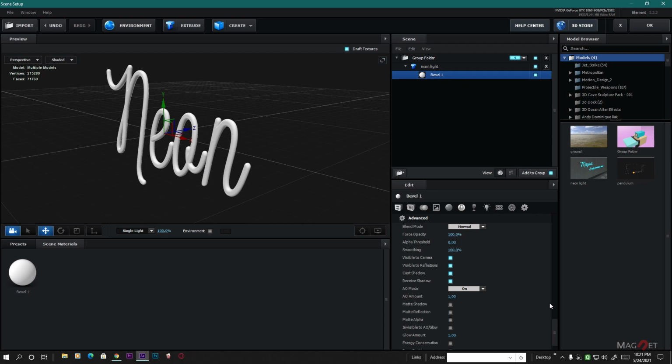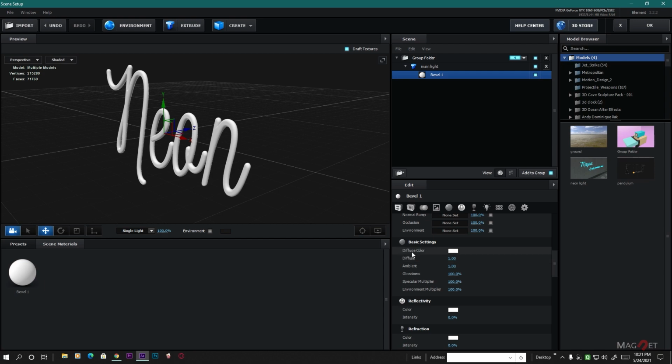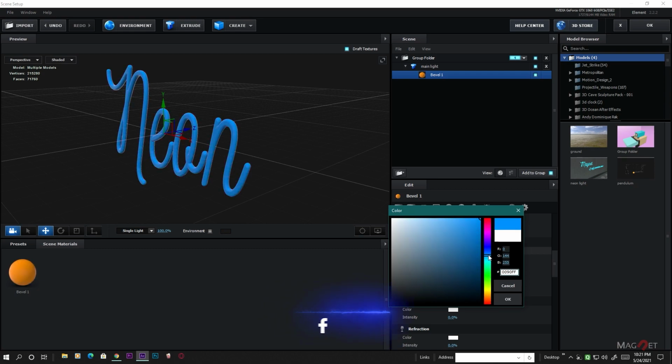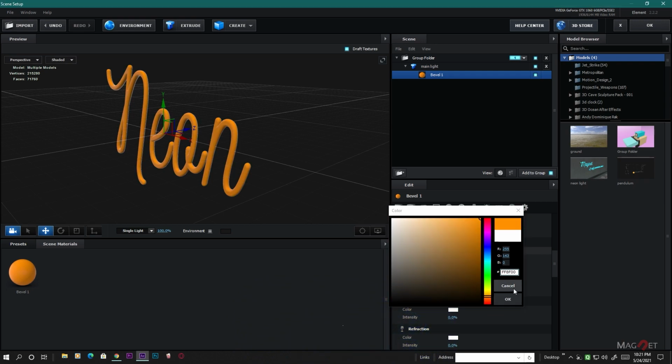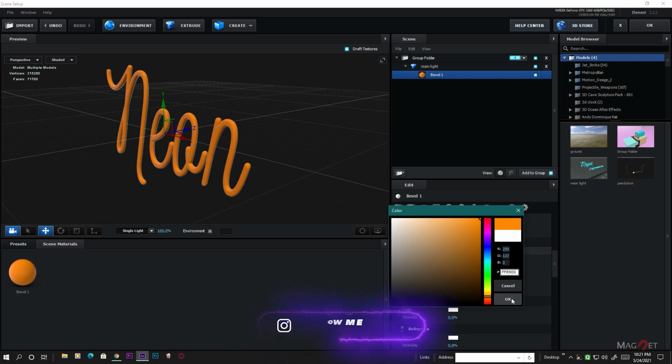Now we're going to change some material settings as well. Select this bevel 1 and now go here. These are the basic settings for the material, and this is the diffuse color. This is the main color that you pick, whatever color you want. For now maybe we're going to select something like a warmish orange color here, or you can change it to a neon purple color, or maybe a blue color. For this tutorial I'm going to use this orange color here. Okay, and now hit OK.